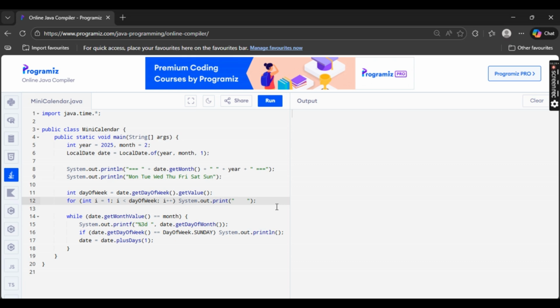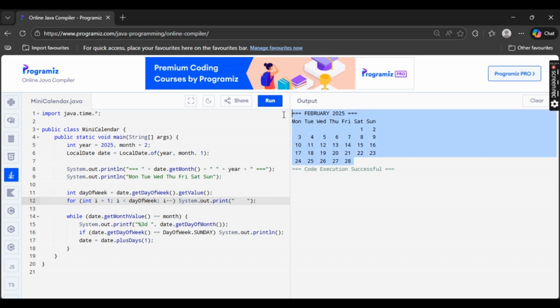So you can just simply run this code in order to see how it works. So as you can see, it has just simply created a small calendar right here just by using some statements.